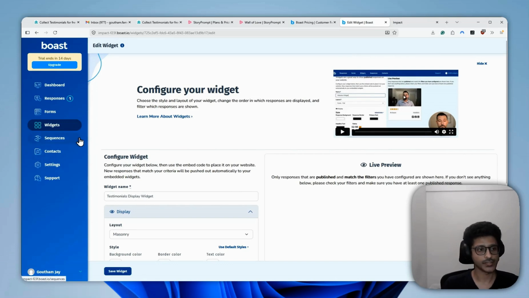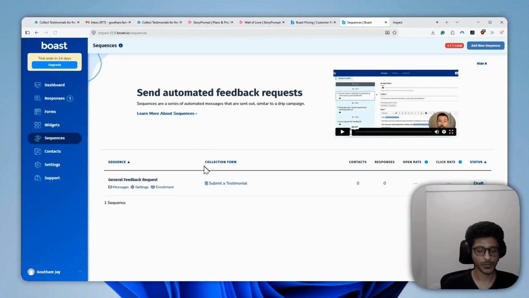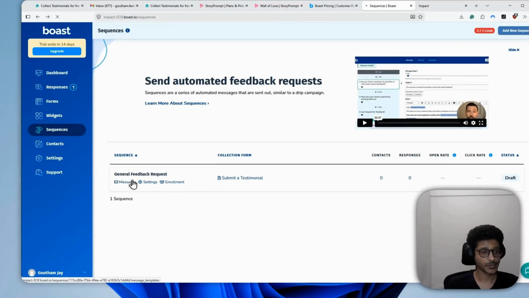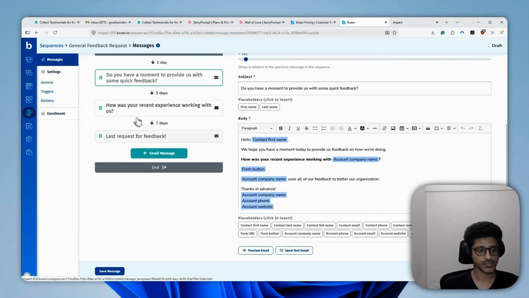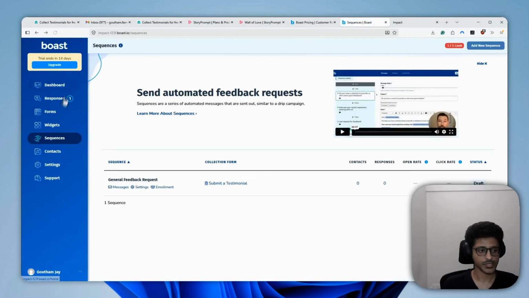And what's interesting and stands out is the sequences feature. So this allows you to send out automated feedback requests for a video testimonial from your customer. So with Boast, you'll be able to send a drip email sequence just like this, and you can customize the options available here. You can also add your customers as contacts into Boast. So this helps you understand whether you need to use Boast for your requirements. Boast is more suited if you have a professional team which needs fully automated feedback requests with limited customization options.